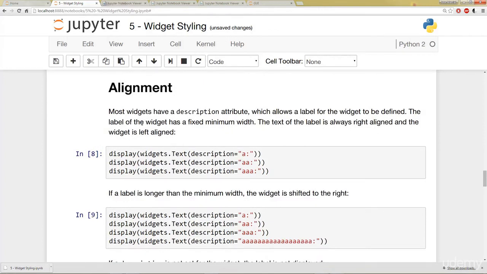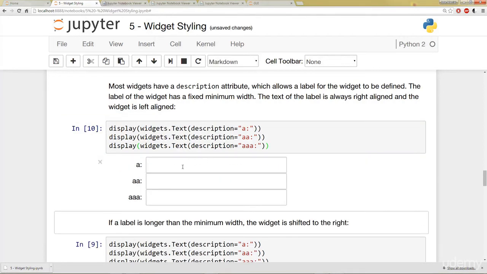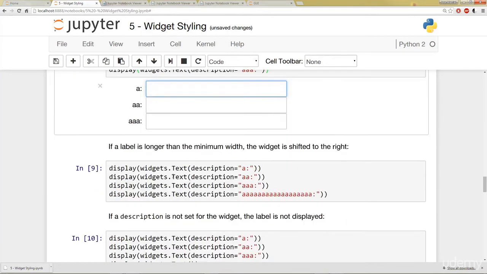Finally, alignment. So alignment allows us to affect how the width is assigned. So let's take a closer look at that. Let's go ahead and see a few examples of how this auto alignment works and if we need to fix things. So in this case, the text of the label is always right aligned and the widget's always left aligned. So if I run this cell, we can see here that the text has been right aligned and the widgets themselves have been left aligned.